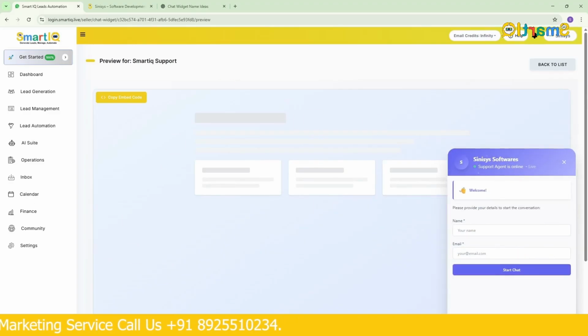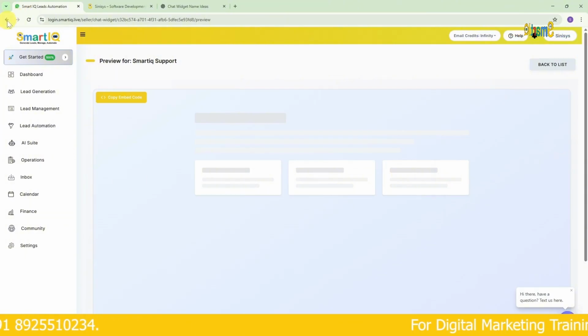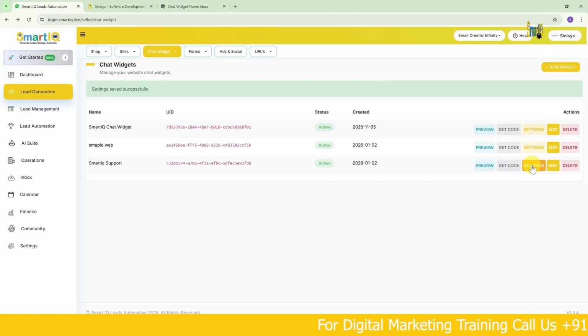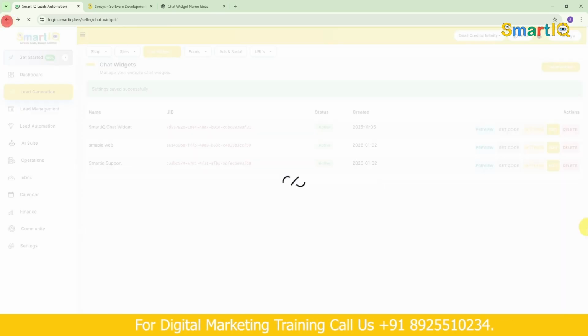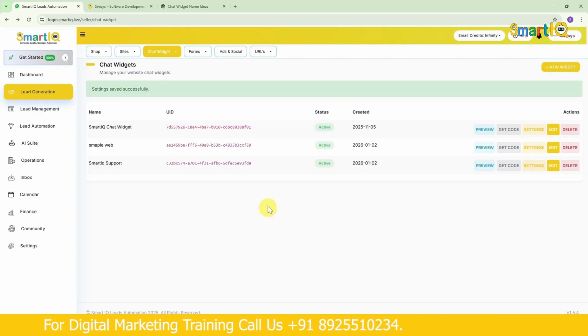The chat widget will appear in the corner like this. This is what you'll see in the preview. Now the next option near the preview is settings. If you want to change anything in the settings, you can do that. In the edit option, everything is fully editable. So the chat widget works like this.